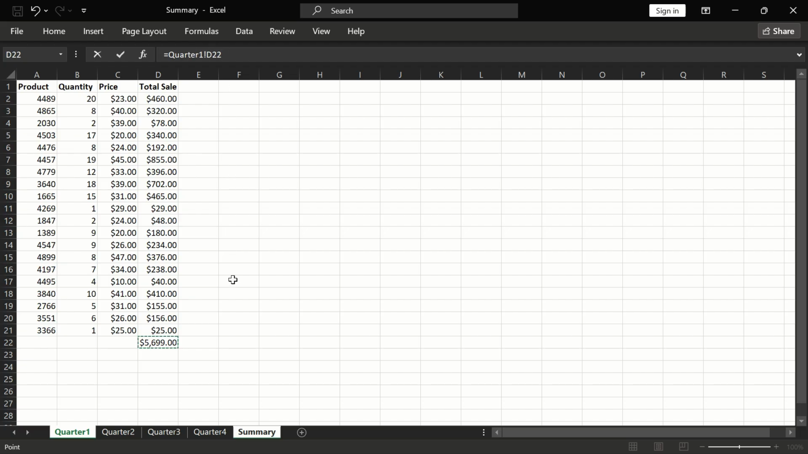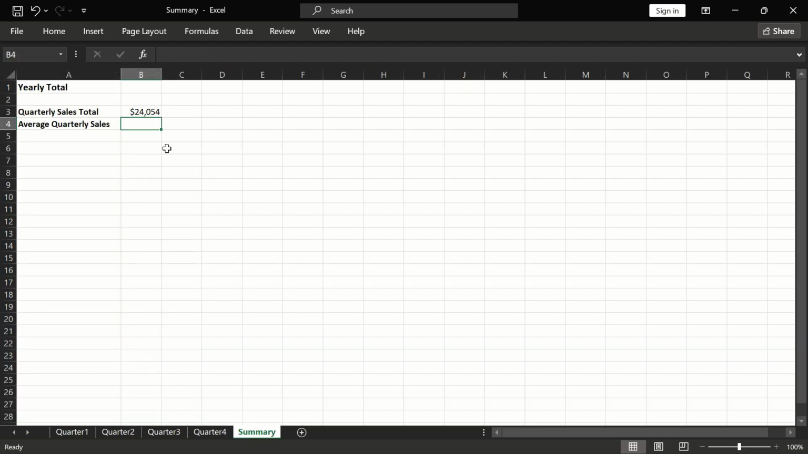Then if I say plus, I now go and click my quarter 2 again. You see that it has been added to the formula bar. Then I click my total, I put another plus, I select it again, select here, put the last plus, quarter 4 now, and select. Now immediately I press enter, I've been able to link all those cells to this one.